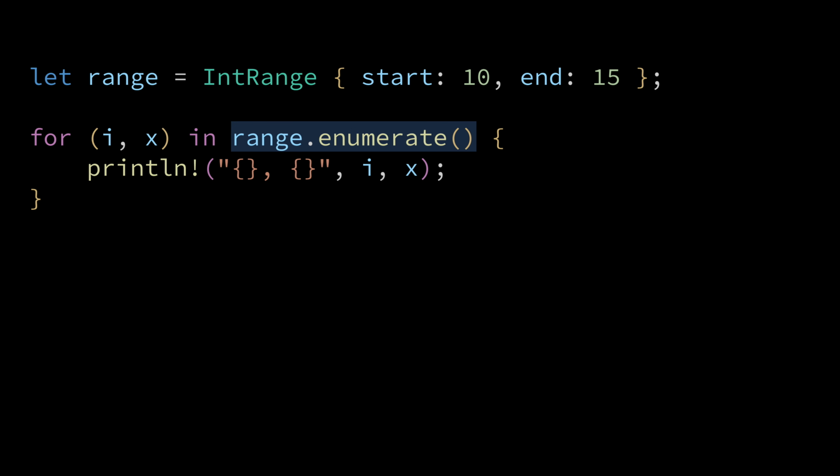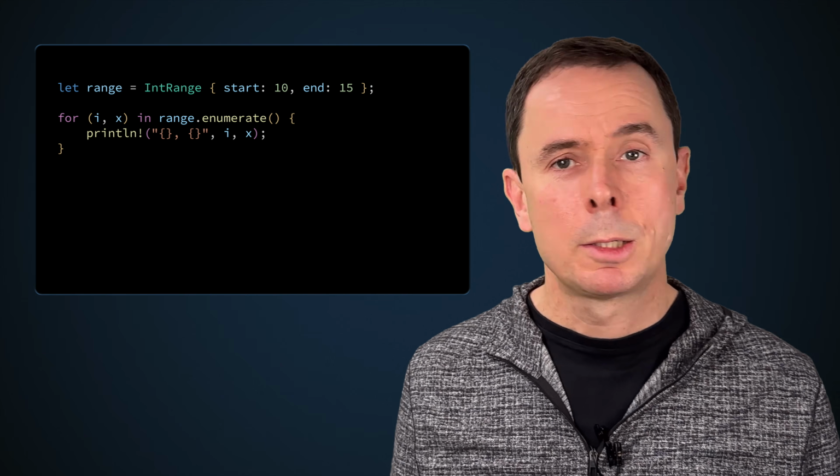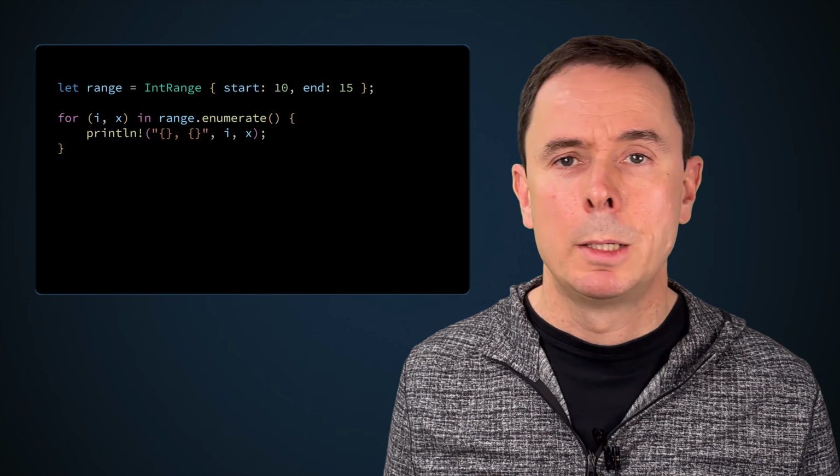If I call range.enumerate, then I get a new iterator, and its Item type is a tuple containing the current iteration count along with the item from the original range iterator. So now I'm destructuring that tuple with the pattern i, x, and I can print out the index I'm up to in the iteration along with the integer from the range. In the final practice exercise, you get to re-implement enumerate. I reckon re-implementing tiny little pieces of the standard library is a great way to learn how stuff works.